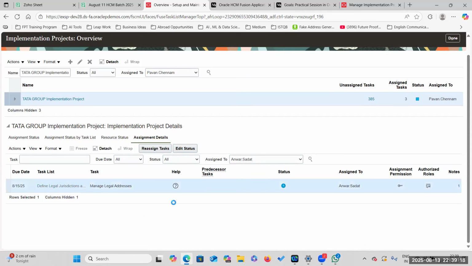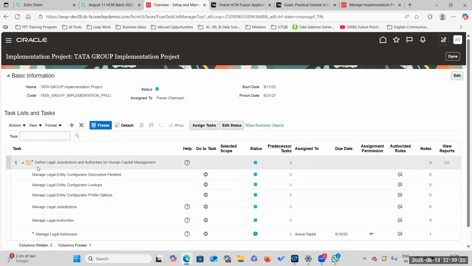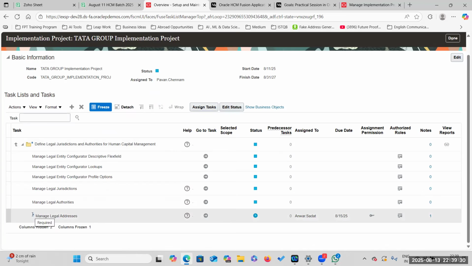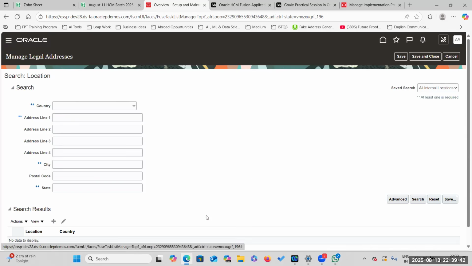You just click on this task list. What is the task list? Define legal address, legal jurisdictions and authorities for human capital management. Under this task list, the task would be there. This is a mandatory task, meaning the blue color star means required. Manage legal addresses. Click on go to manage legal addresses.